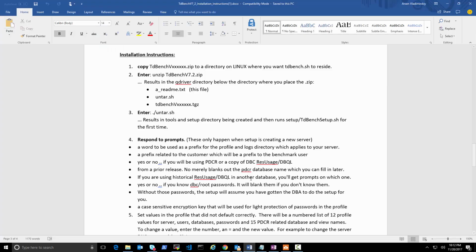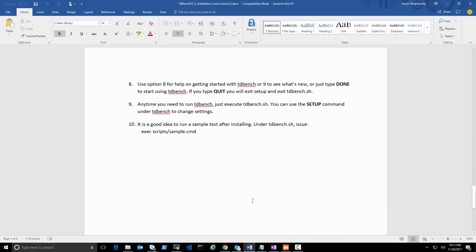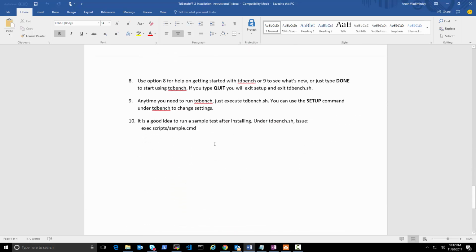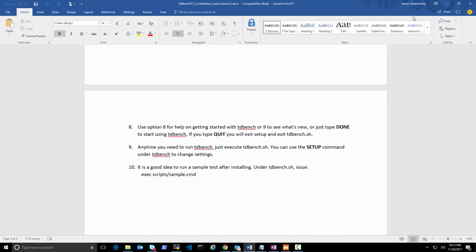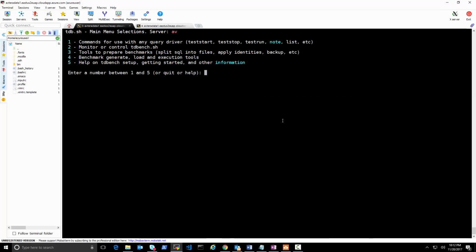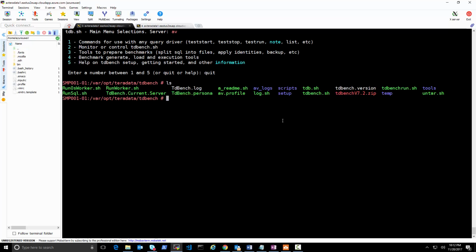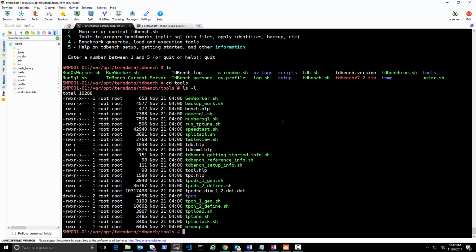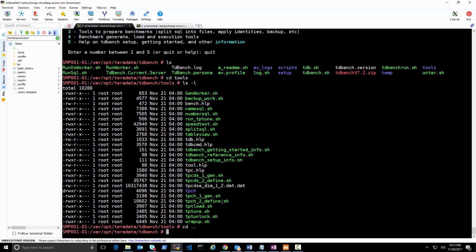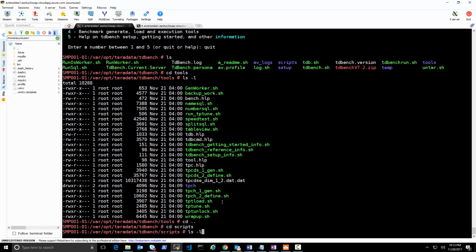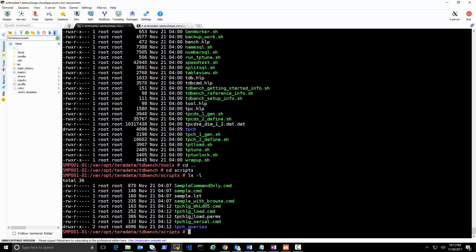And what we can see from the guides is that it's recommended to run the sample file that got created first. So let's see what got created. So we'll exit and we'll go into the tools directory. This is where the files get put, and then under scripts directory, it created for us the load and the serial command. So let's try the serial command first.